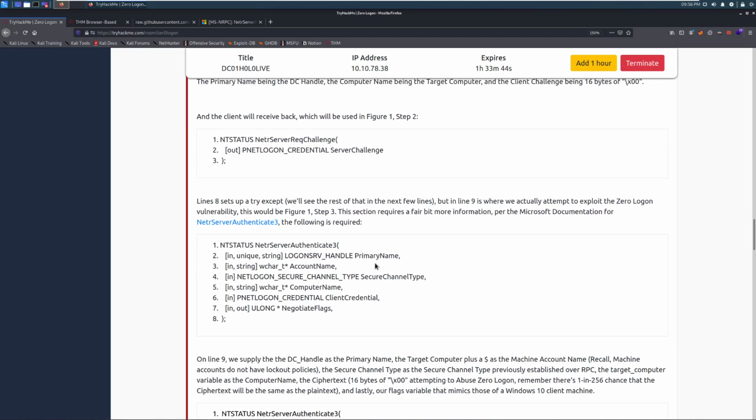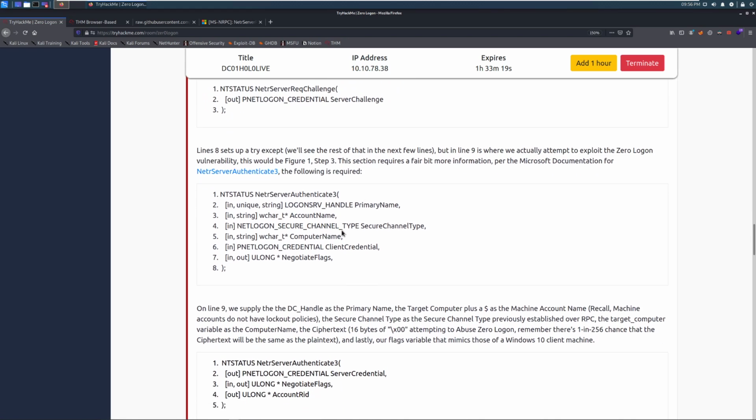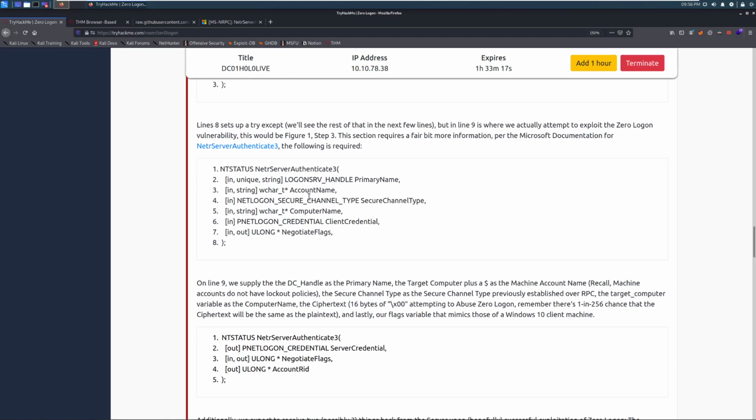Line 8 sets up a try/accept. We'll see the rest of that in the next few lines, but in line 9 is where we actually attempt to exploit the Zerologon vulnerability, and this would be figure 1, step 3. And again, this is the normal attempt to log in. This section requires a fair bit more information per the Microsoft documentation for NetrServerAuthenticate3, and the following is required. So we can see that we are looking for the primary name, the account name, the secure channel type, computer name, client credential, and negotiate flags for this specific method.